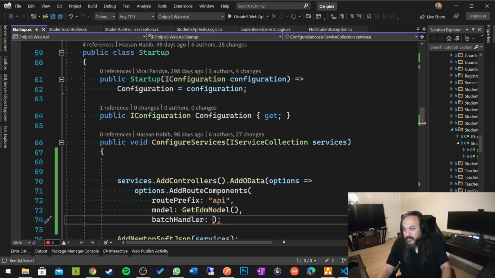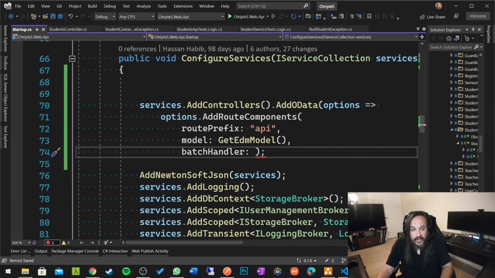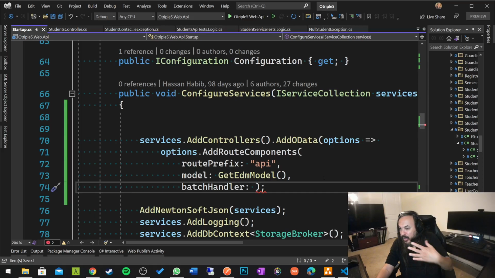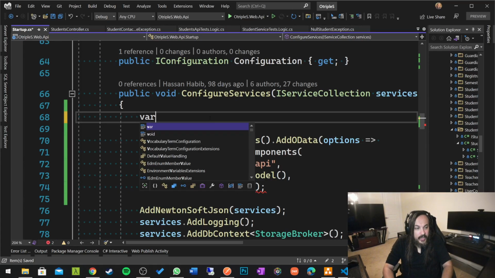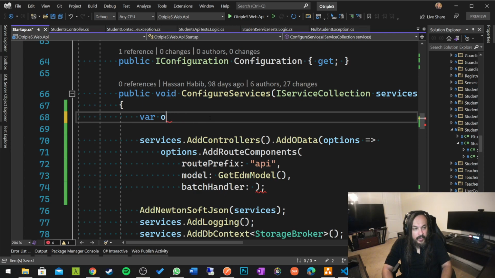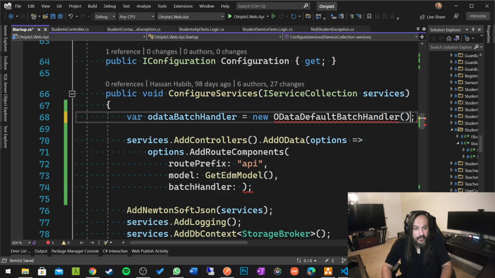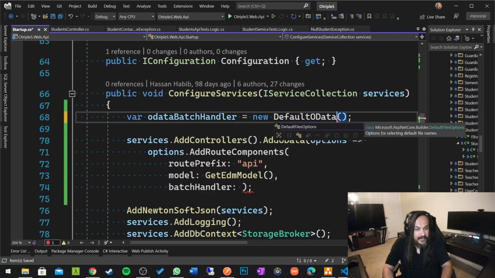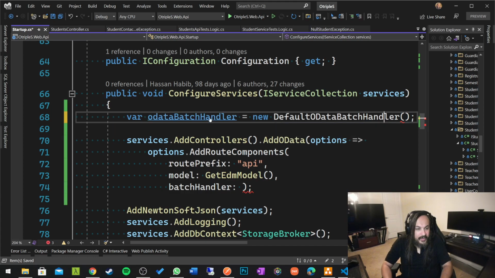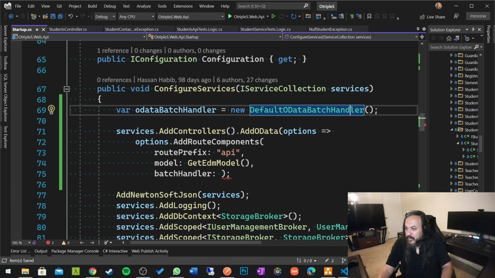The batch handler. And this batching piece is the piece that's going to make your API super powerful and can offer batching capabilities. How do we do that? I'm going to go here and say OData batch handler, and I'm going to initialize this with the DefaultODataBatchHandler. I think that's the name of that model. Let's see if I can remember this directly. Default OData batch handler, something like that. There it is. DefaultODataBatchHandler. Okay. So I have this piece in here.